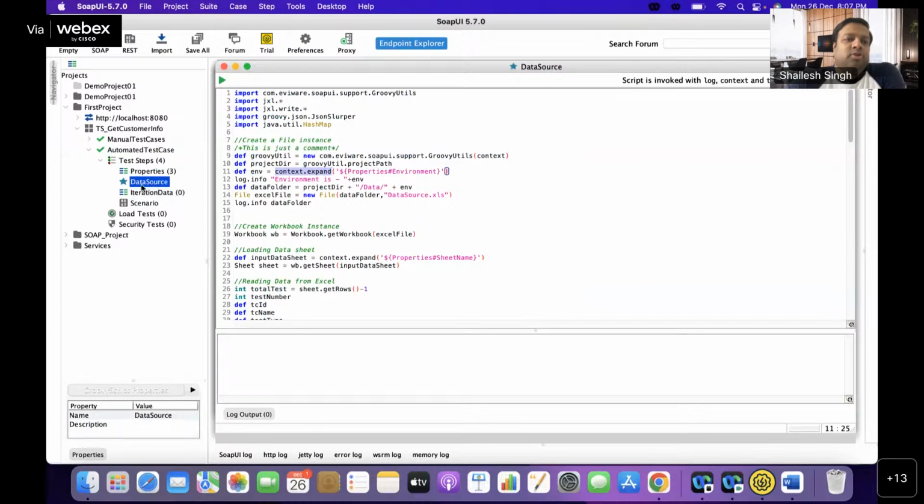If you are in the data source Groovy script and want to read the properties of any other test step, you have to read it like this: context.expand, and then in brackets you pass which step and which property you want to read. We wanted to read the environment property inside the properties step. See what we have done in the bracket. This is the syntax for how to read the property: dollar mark, curly braces, the name of the step, hash mark, and then the property name inside that step.